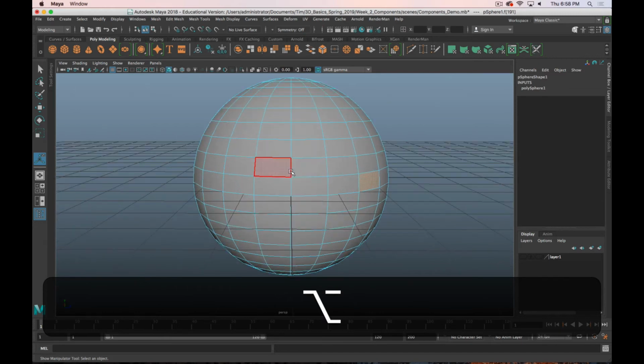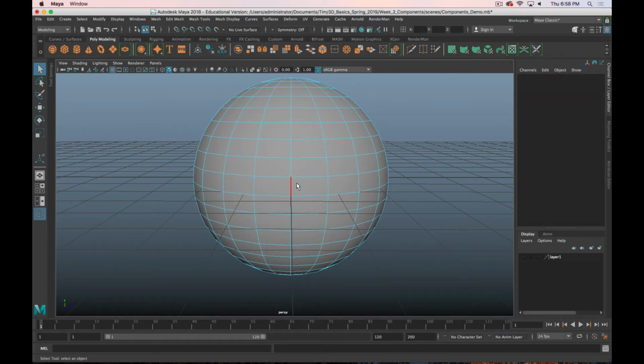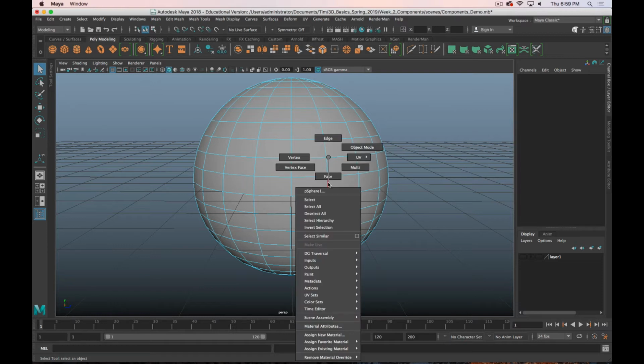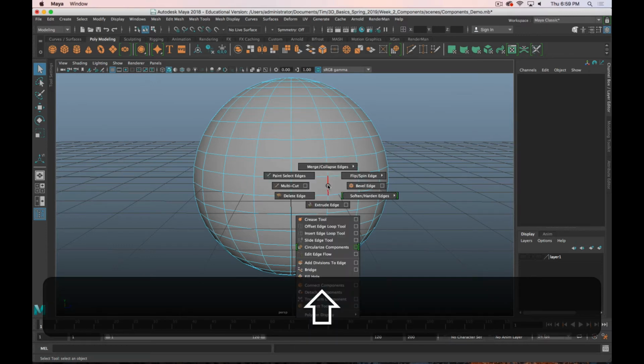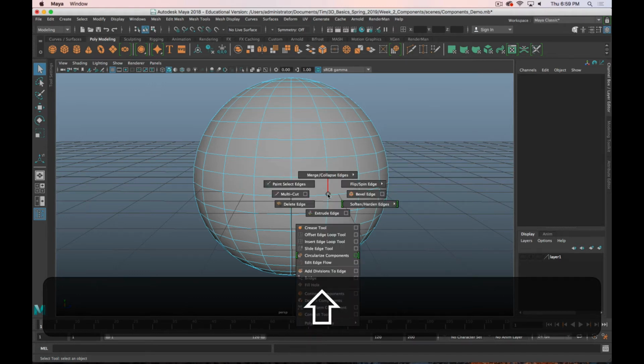To do that, go to edge mode and then shift right click. This brings up an edge tool menu. Shift right click is always a context sensitive menu. If I'm in edge mode, take a look at these options. We have merge, collapse edges, extrude edges, crease, offset edge loop tool, insert edge loop tool, a whole bunch of things.